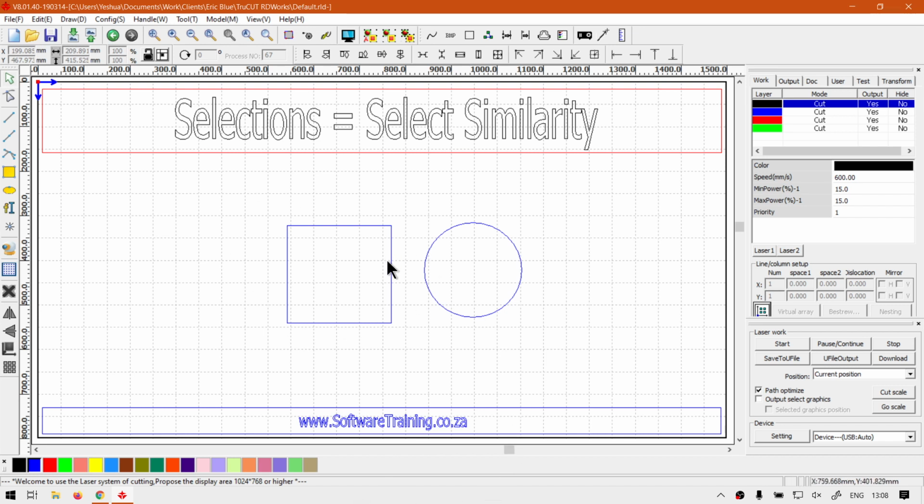Now, when it comes to selecting similarity, this is great if you've got maybe a pattern with a lot of little shapes, maybe circles, squares, and similar, and you want to group them or move them or delete them, then you can use this feature to quickly select all the shapes similar.